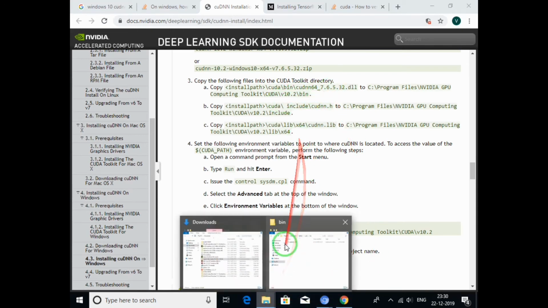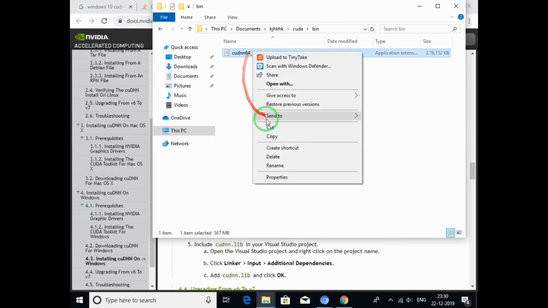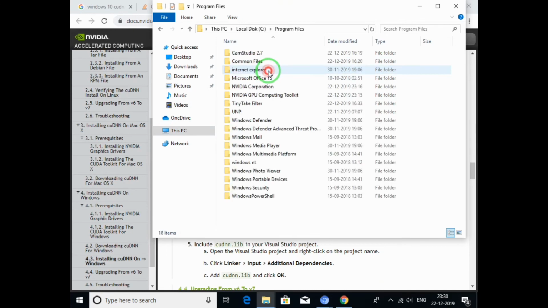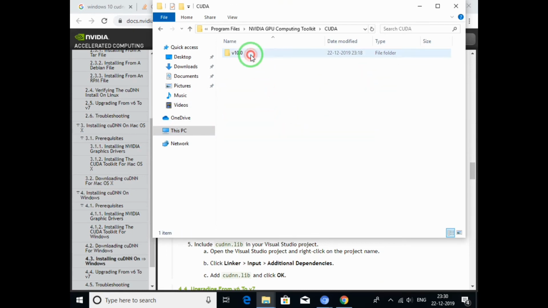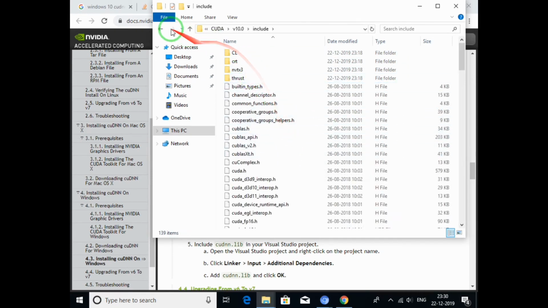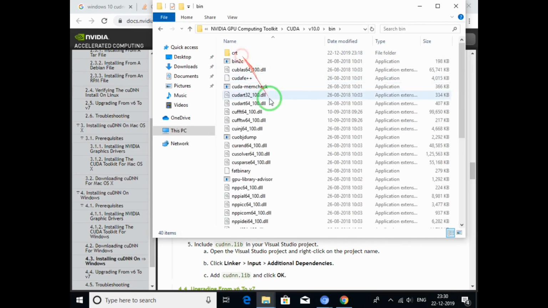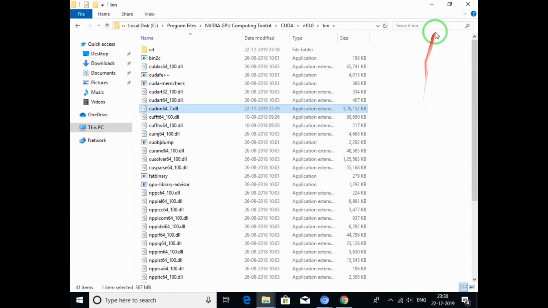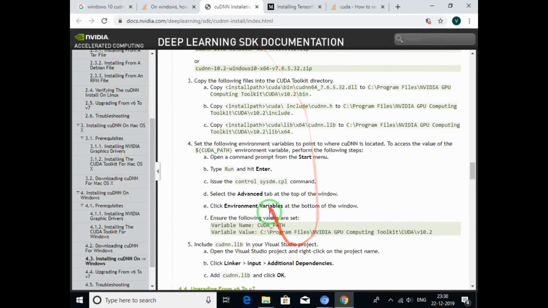Okay, now you just go here and copy this, go to This PC, C, Program Files, and NVIDIA GPU Computing, cuda 10, include, not include, it is supposed to be in bin. Okay, just paste it. And after that what you have to do is that, so it is so simple.